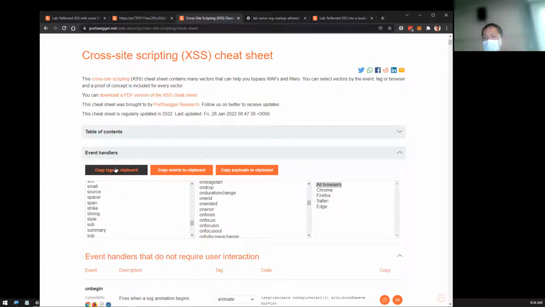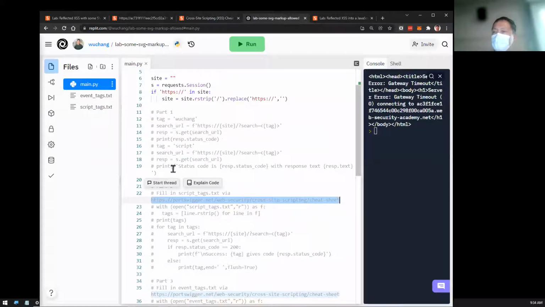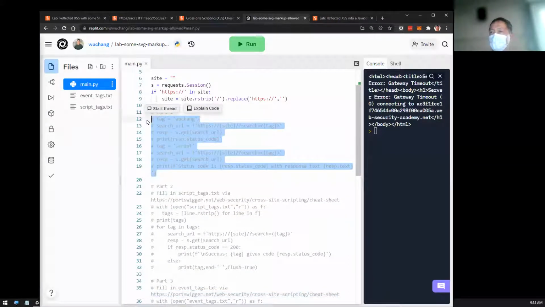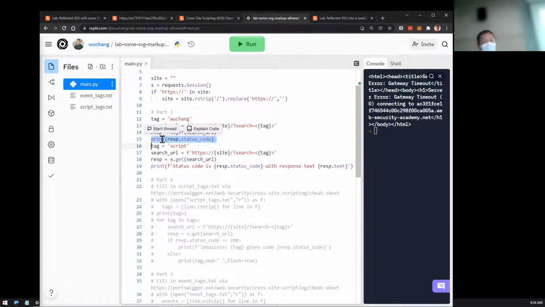So I'm going to copy all these tags into the clipboard. Well, actually, the first thing I'm going to do is execute some code onto this site that is going to search for a particular tag. And then I want to print out the status code. I want to see what comes back when I submit a tag, because I want to programmatically test all of these tags. And so that's what I'm going to do.